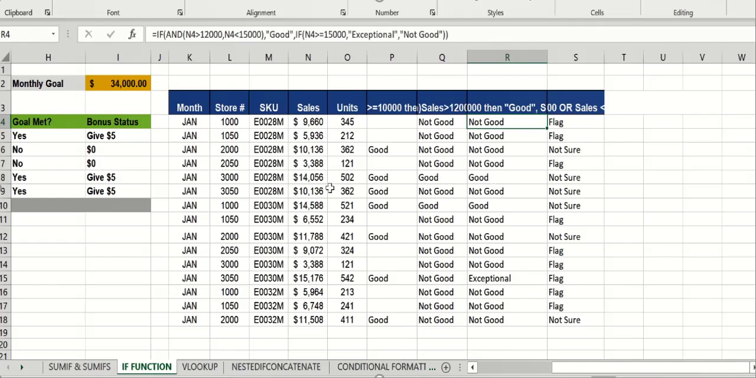Now when we go down here, here is good. We can see good here. If you look at this, it's $14,056. So the 14,000 is greater than 12,000 and less than 15,000. So it's good because it's not greater or equal to 15,000. That's why we are having good here.